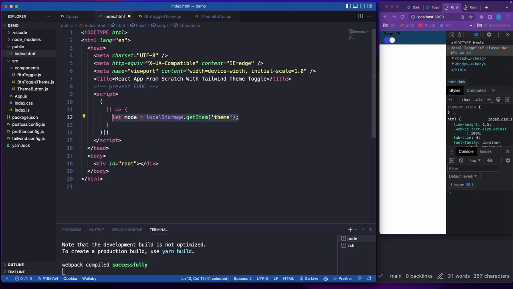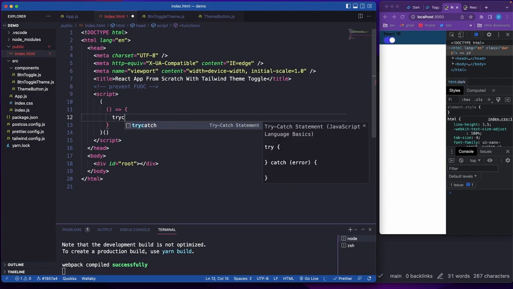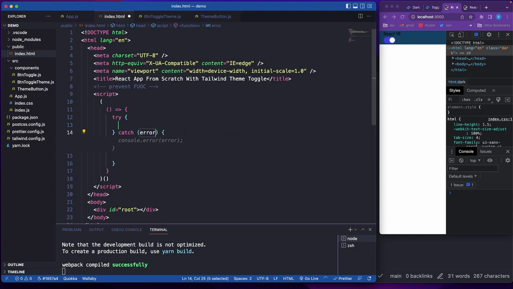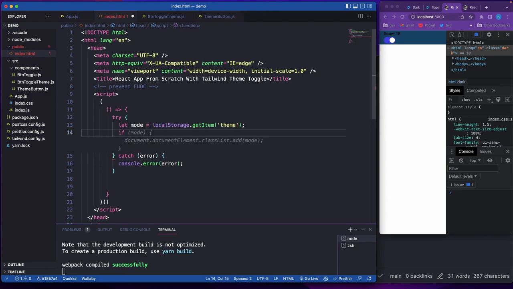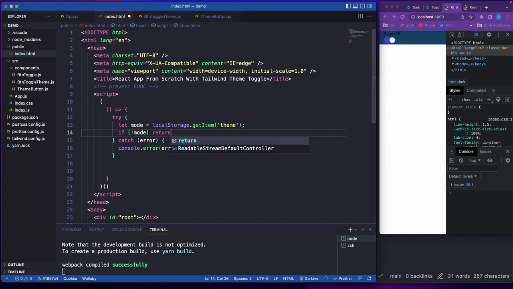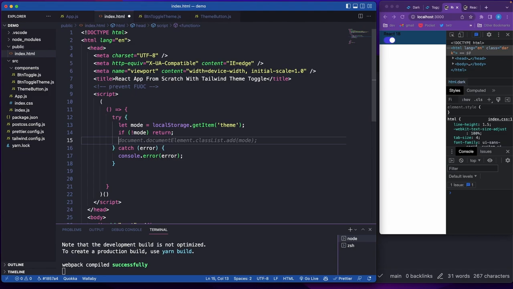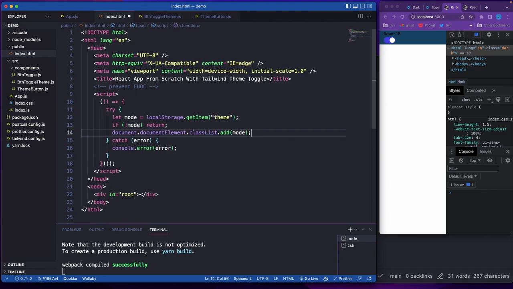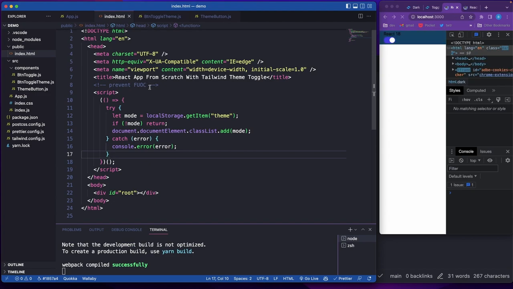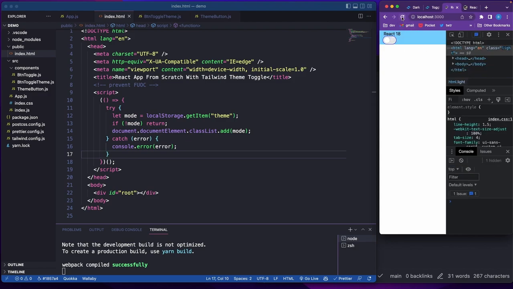Actually, let's wrap this in a try-catch block. So we're going to say try-catch, yeah, console log error, then return if not mode, return, then document.documentElement.classList.add mode. This will prevent FOUC, which is some flashing, so it doesn't flash back and forth. Oh, that kind of did. But okay. Anyways, you get the picture.